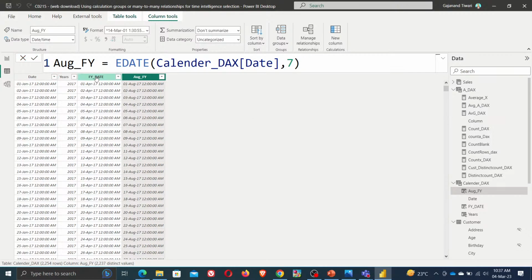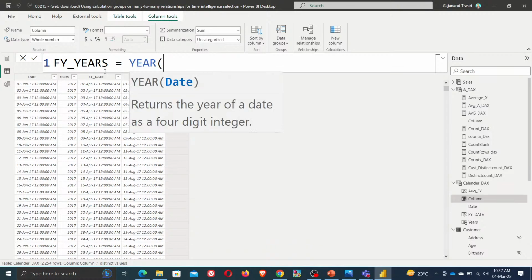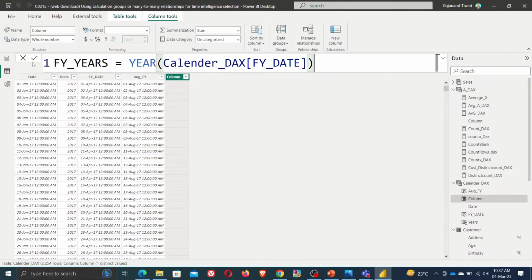This way you can build January, February, March, whatever month you start from according to your requirement, you can build your custom calendar. Simple things. Now, how would you create another column like month, year, date? So here I created that. See this. Now I'm creating the FY year, financial year. Year of FY date, this.